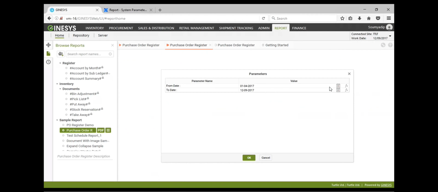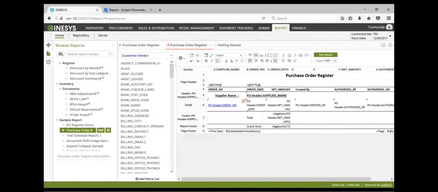Whenever you use a parameter in a report, a parameter window will pop up, and this parameter window will come before the filter dialog box. So whenever you use a parameter in a report, the parameter pop-up will always come before the filter dialog box. Okay, so I use this parameter in the report, and whenever I run it, this parameter dialog box will automatically open.